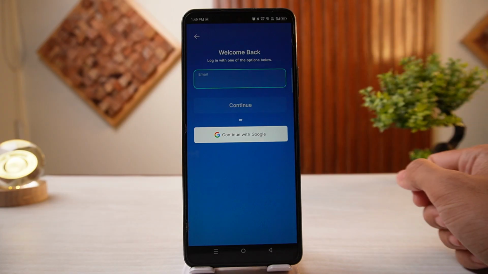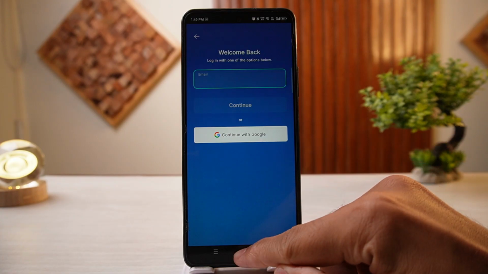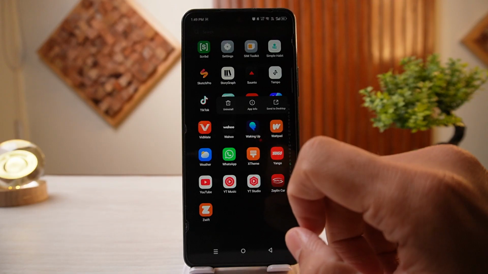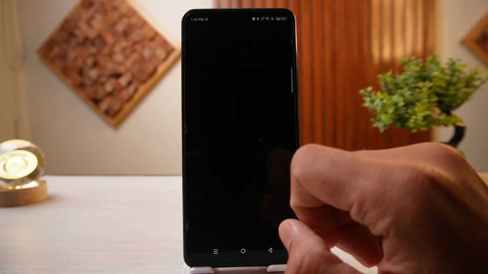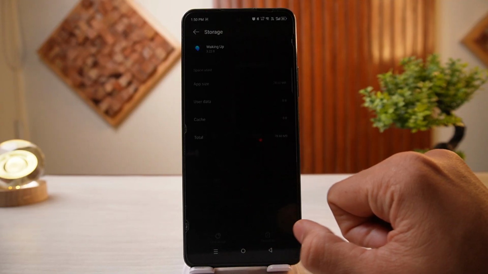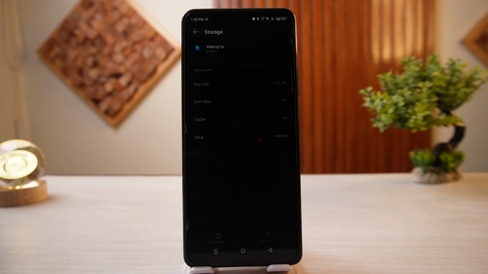However, there is a much quicker way to log out of your account as well. You want to simply come back from the app completely, tap and hold on the Waking Up application and tap on app info. Tap on storage and cache and simply clear your storage from here. By doing so, you'll be removing all the user's data, hence logging you out of your account as well.